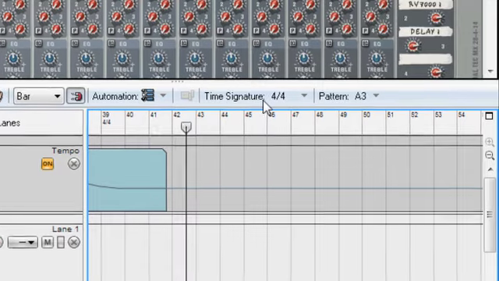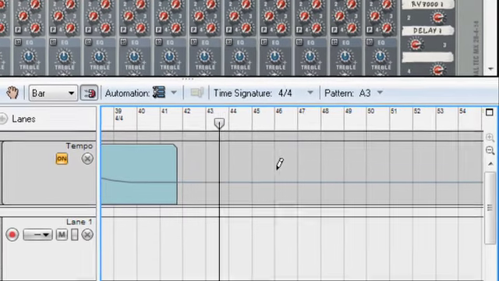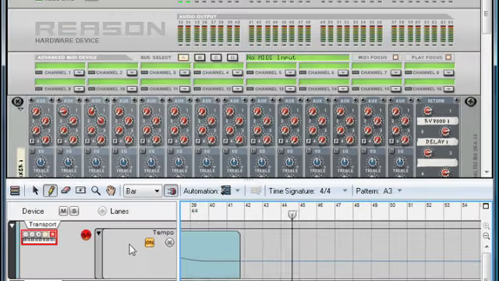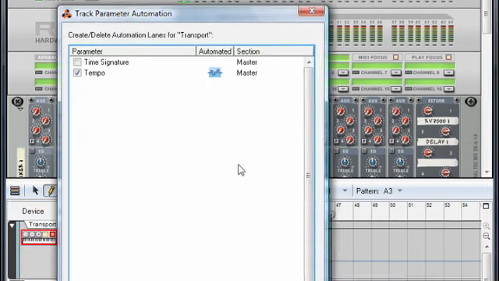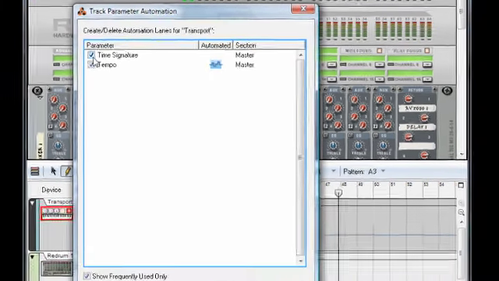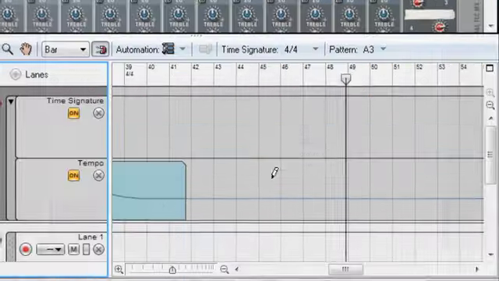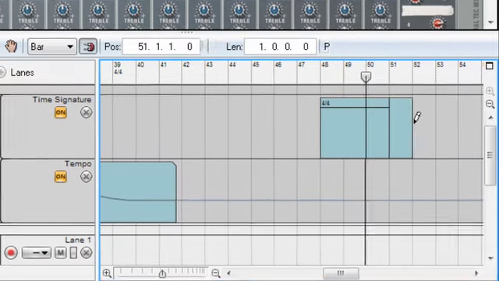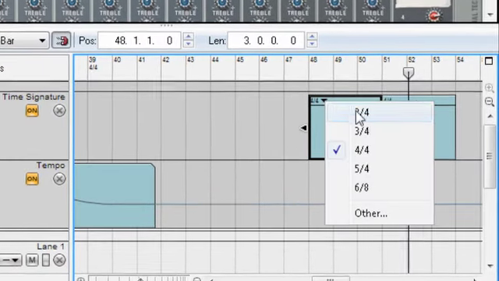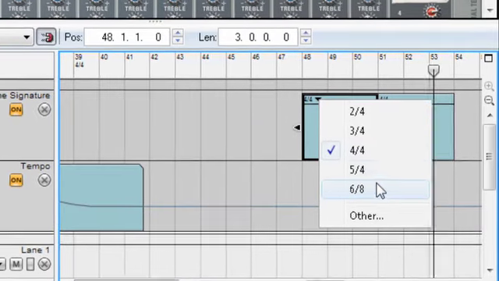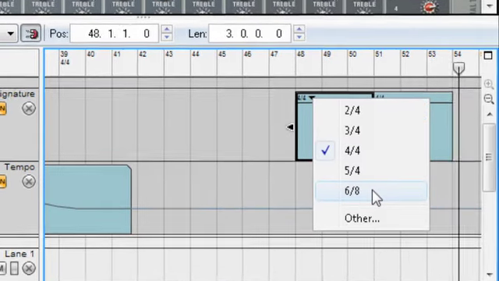We can also automate the time signature, but we can only draw it in and it operates like pattern automation. Right-click on the transport track, select Parameter Automation. Make sure time signature is checked. If we take the Draw tool, we can draw in different sections of time. Then take the pointer. Using the pull-down, we could select a different time signature for each, using the handles.